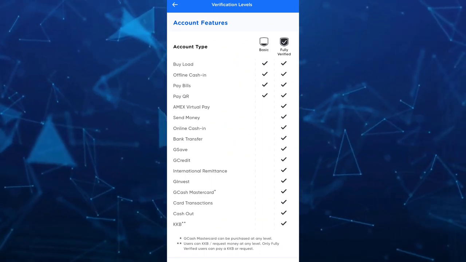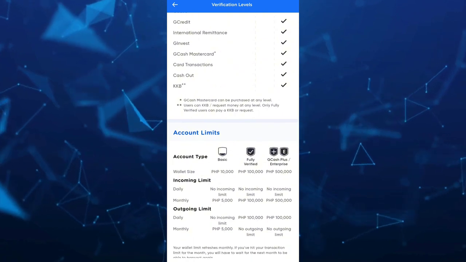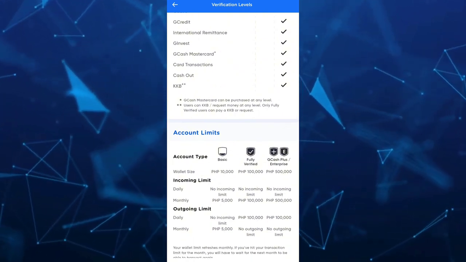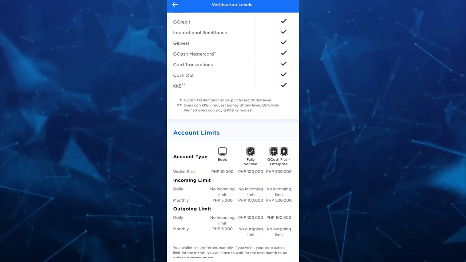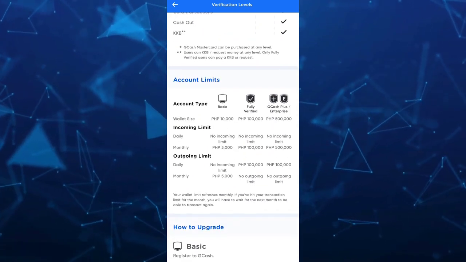And then if you're going to scroll down here, you'll find some information about the account limits. So as you can see, if you are fully verified, then you can get more limits. As you can see on the wallet size, incoming limit, and outgoing limit.